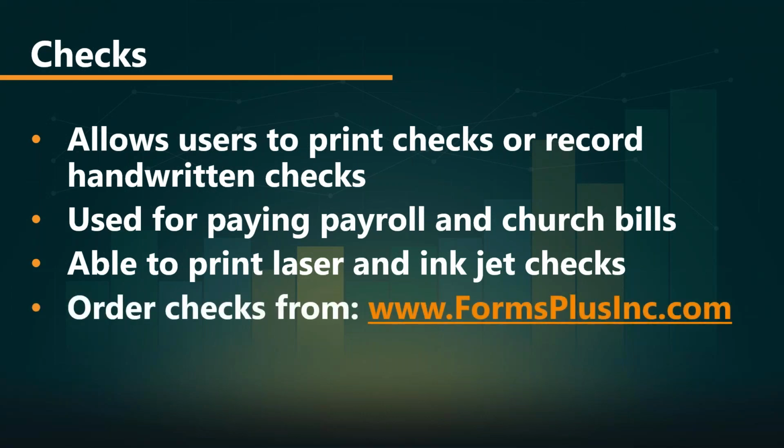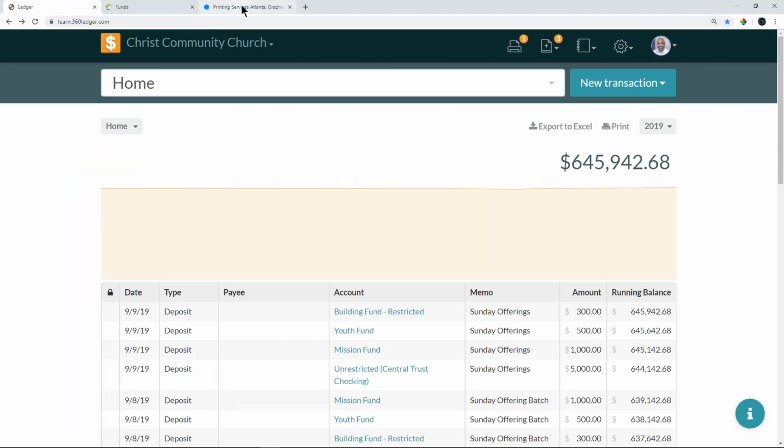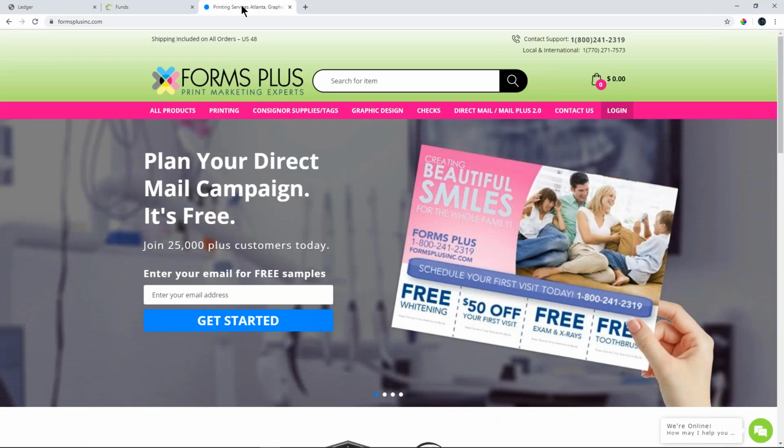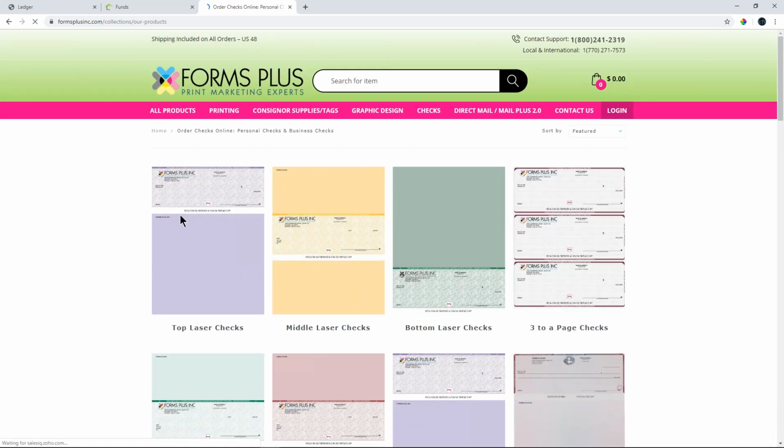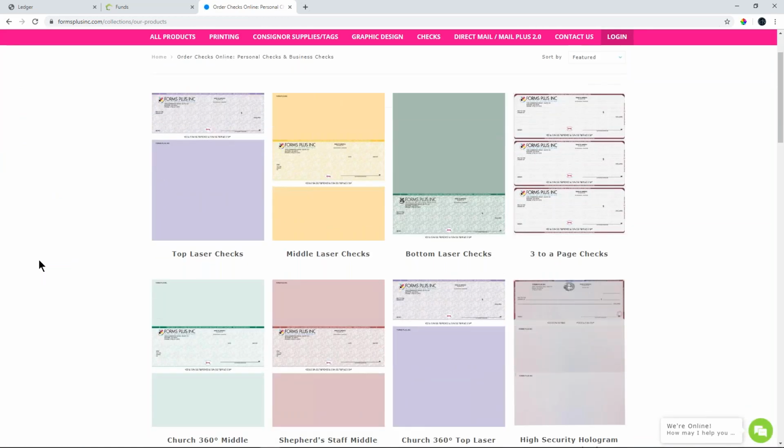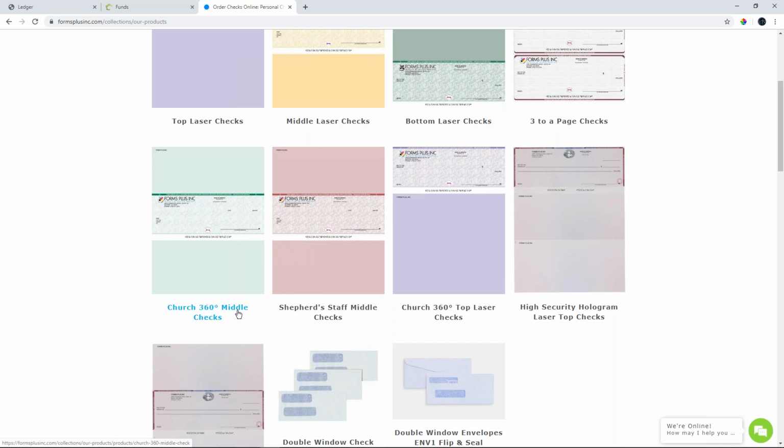And you can also order checks from formsplusinc.com. This is a company that we've been dealing with for as long as I've been here. It's got to be over 20 plus years, probably longer than that. These checks work with Church 360 Ledger. So if I go to checks, then from there, scroll down just a little bit, there's Church 360 middle checks and Church 360 top checks.